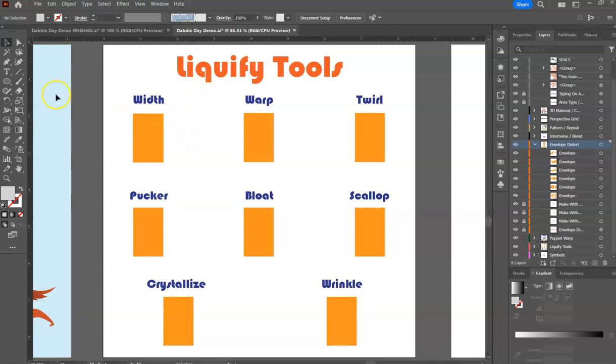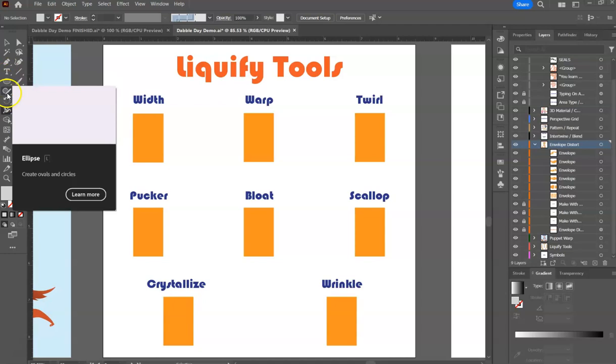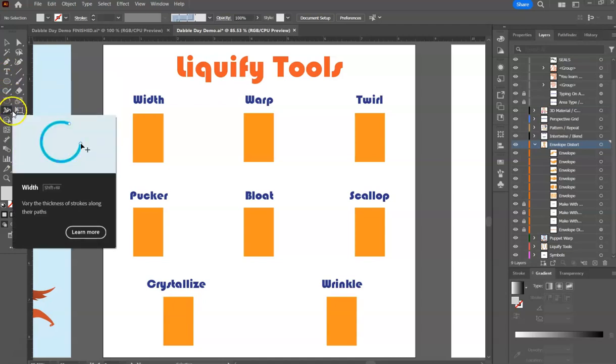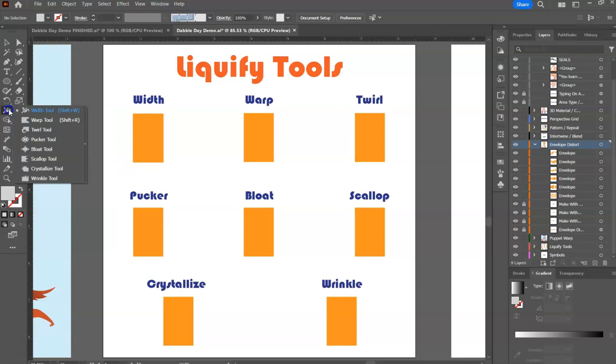The Liquify tools are located over here in this toolbar. It's not a drop down. There's 4 tools down from the T. So 1, 2, 3, 4. It's kind of this odd looking shape. It's hard to describe what it is. But I'm going to click and hold on that, and you can see all the different drop downs. Again, we're going to skip the Width tool for right now and come back to it. I'm going to start with the Warp tool.